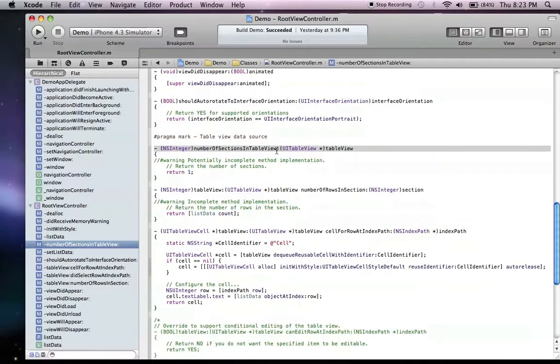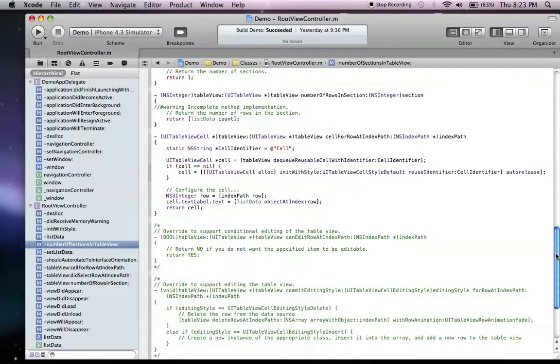Number of sections in table view, again, we only have one continuous table view. There's only one section. Number of rows in per section is a simple concept. It is, give me the count of this array, of the objects in this array. So if I had 50 objects, that would be the number of rows I would need. In this case, it's 7 for all the dwarfs. So I'm returning the count of the array. How many objects are in the array variable.